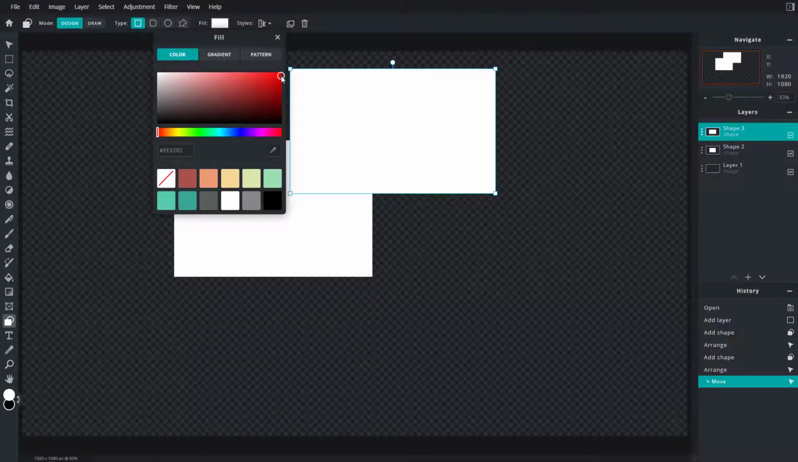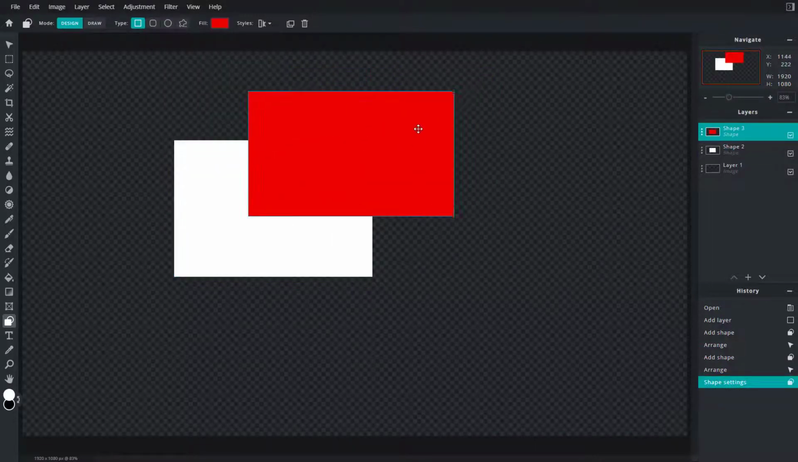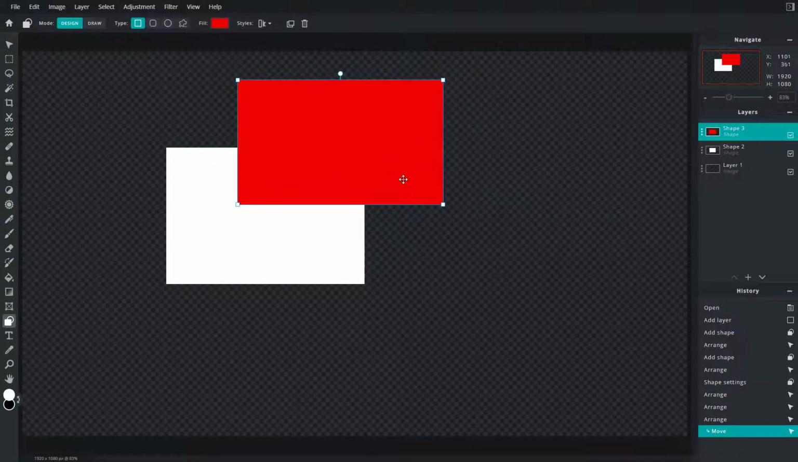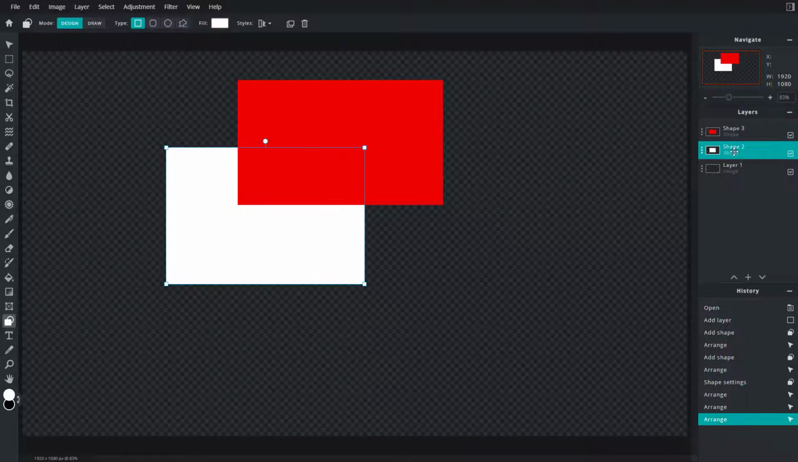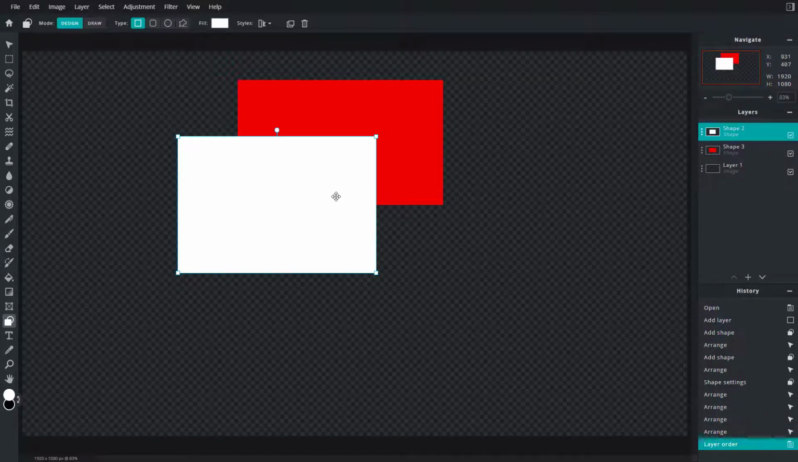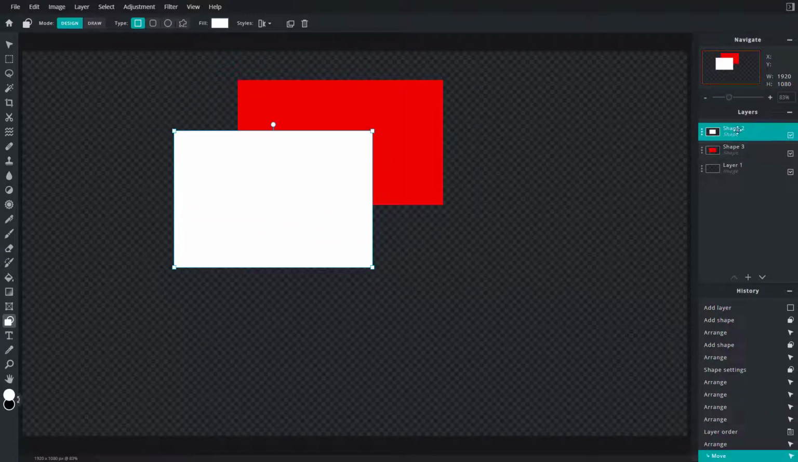I can select, for example, red, and this is what you have. So I can go with white, I can go with red, and this is what I have. So this is the shape. If I want to see it at the top, then I can simply move the shape to the top right here. And now this shape is on top. So whatever order the shapes are in, the layers are in this area right here, and it shows up in the same order over here as well.